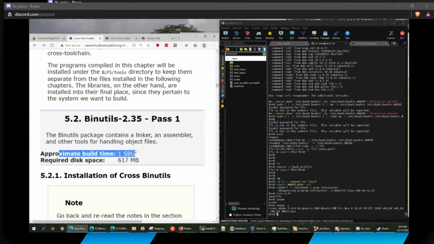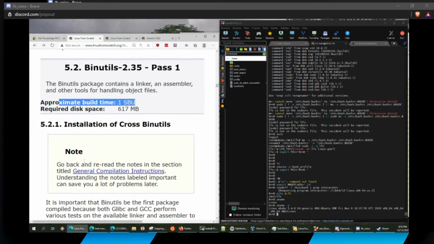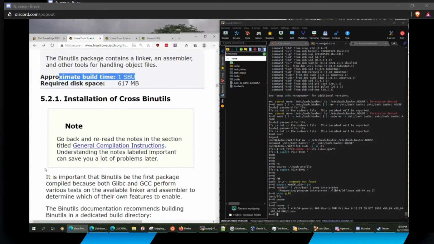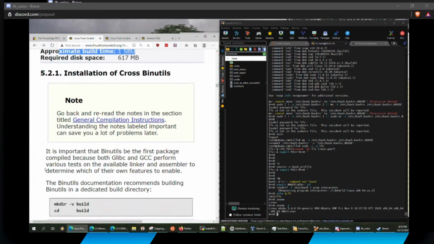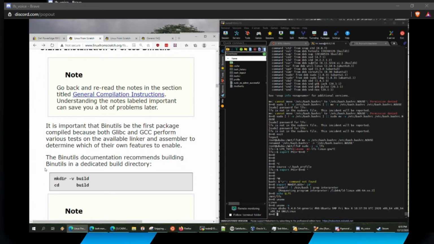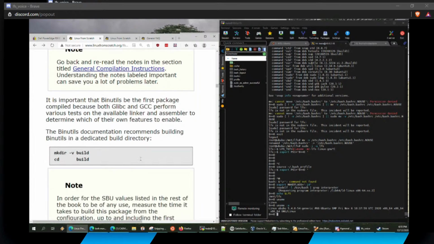The approximate build time is 1 standard build unit, 117 megs. The important thing is that binutils is the first package compiled, because both glibc and GCC perform various tests on the available linker and assembler to determine which of their own features to enable. The binutils recommendation is building binutils in a dedicated build directory.